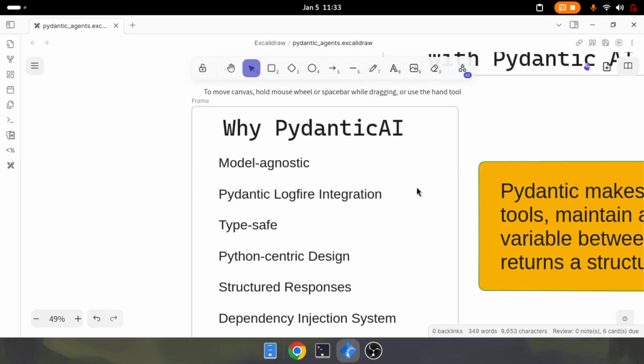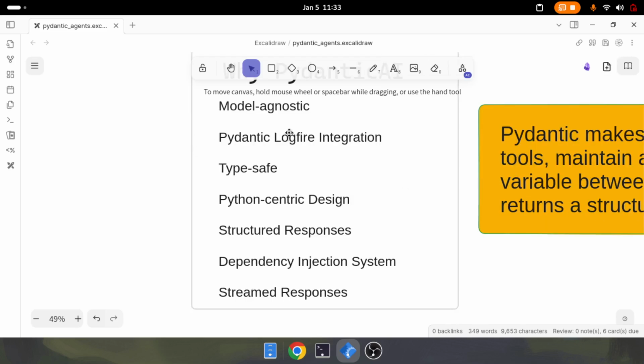First, it is model agnostic, irrespective of which provider of the model. Pydantic AI has a very simple interface to work with the models. It interfaces with Logfire integration, which we will look into in the next video, where you can instrument the entire implementation of your agent using Pydantic's Logfire.